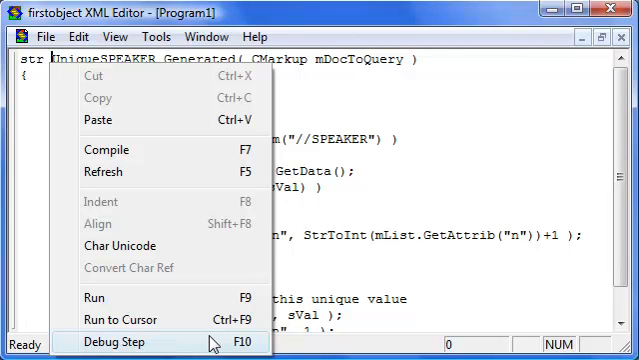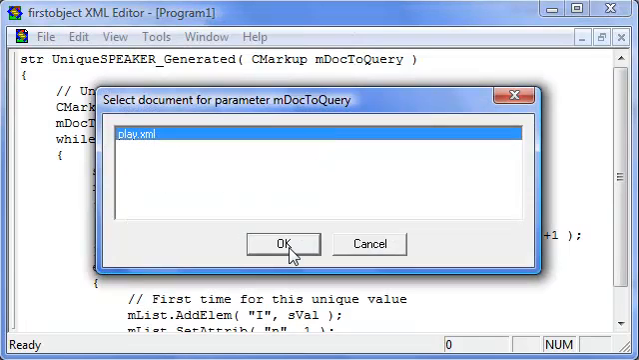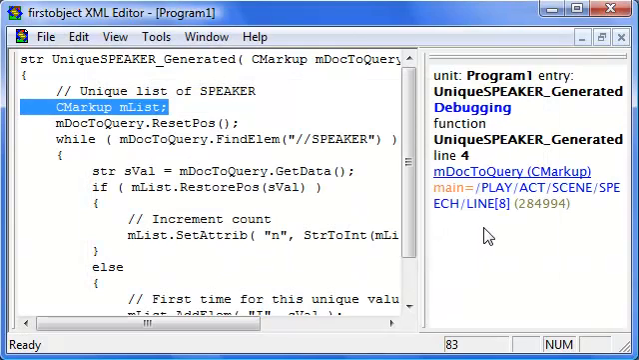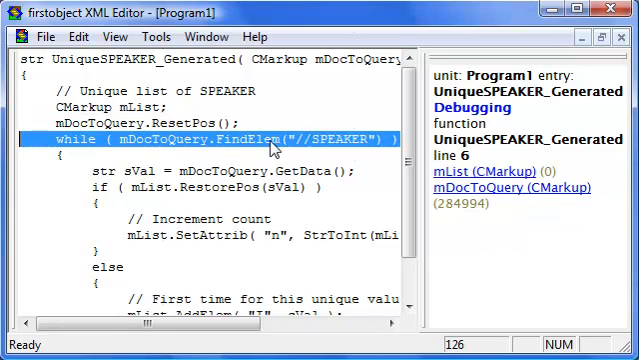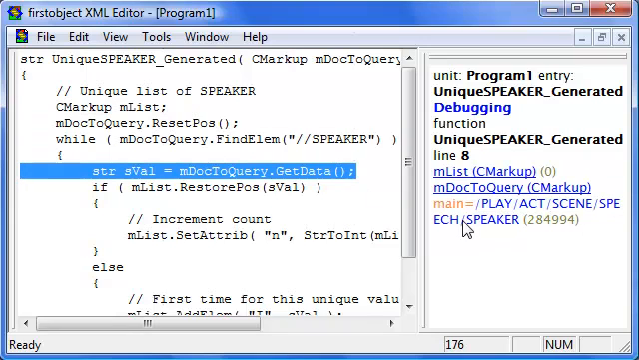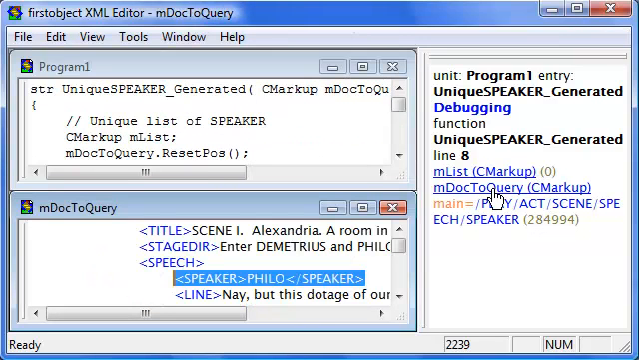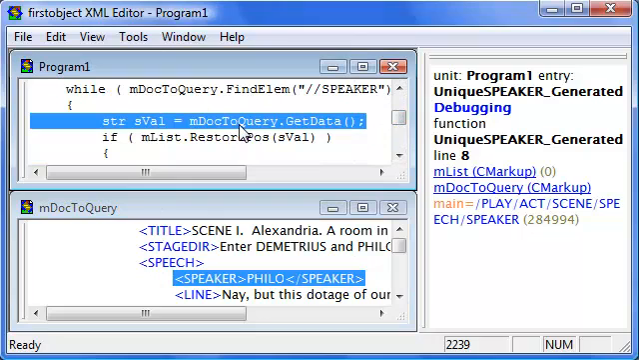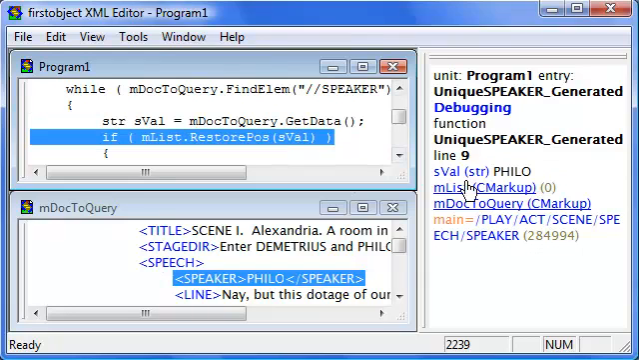By pressing F10, it prompts me again for the input, and it brings up a panel to display the status of my debugging. Now I'm going to loop through every speaker. Notice that it has gone to the first speaker. I can actually look in this document by clicking on it here. That brings up the document and shows me where that current position is. Now I'm going to take the data of the speaker element and put it into the sval string. See, the sval here is now the name of the speaker.